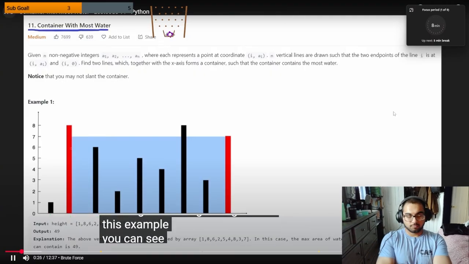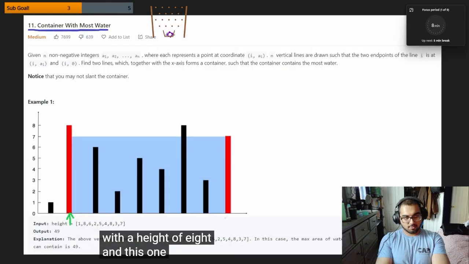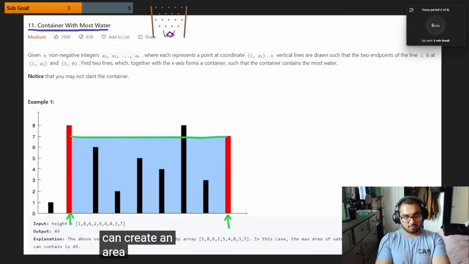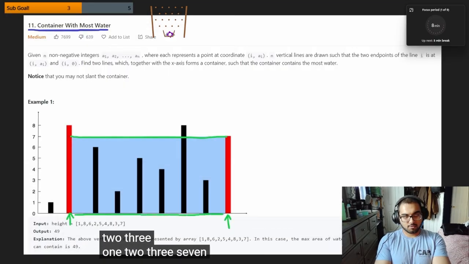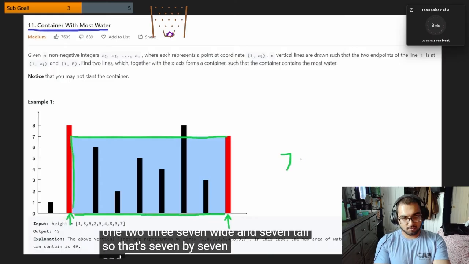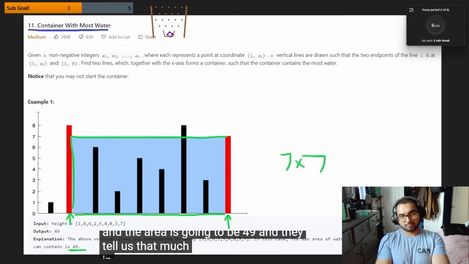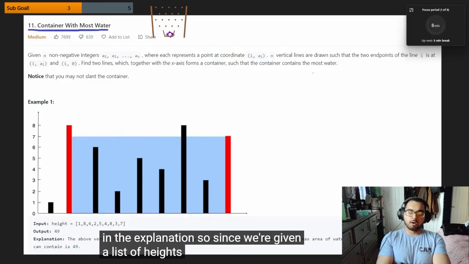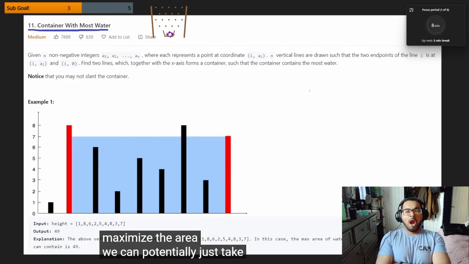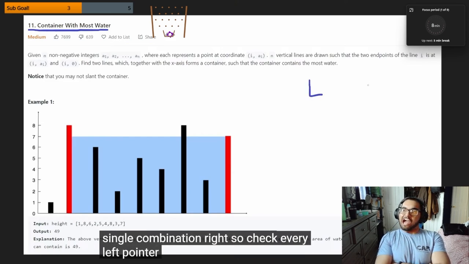So in this example, you can see that if we take this one with a height of 8 and this one with a height of 7, we can create an area. Let's see how wide this is. Like 1, 2, 3, 7 wide and 7 tall. So that's 7 by 7, and the area is going to be 49. And they tell us that much in the explanation. So since we're given a list of heights and we want to maximize the area, we can potentially just take every single combination, right? So check every left pointer and every right pointer.